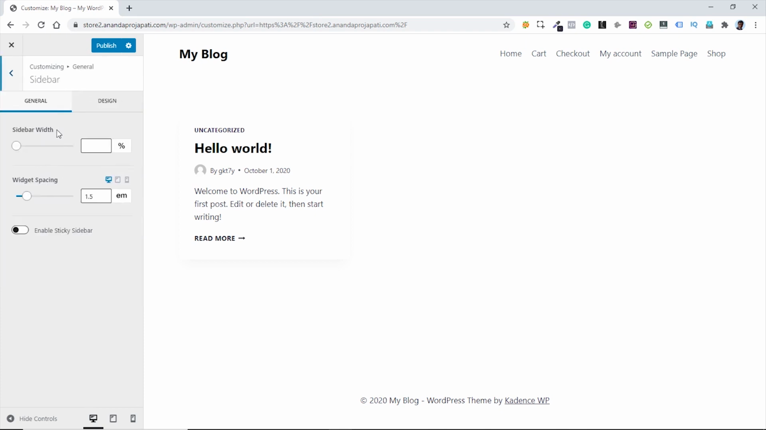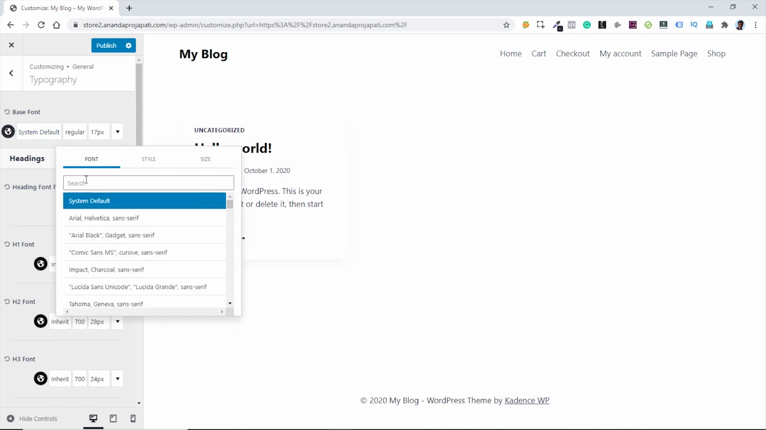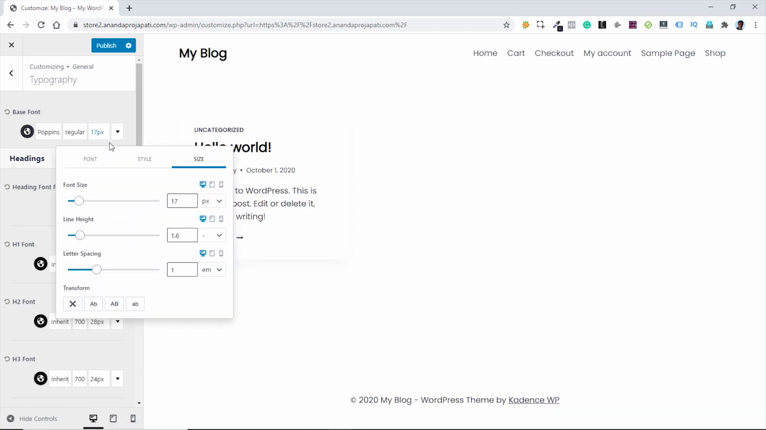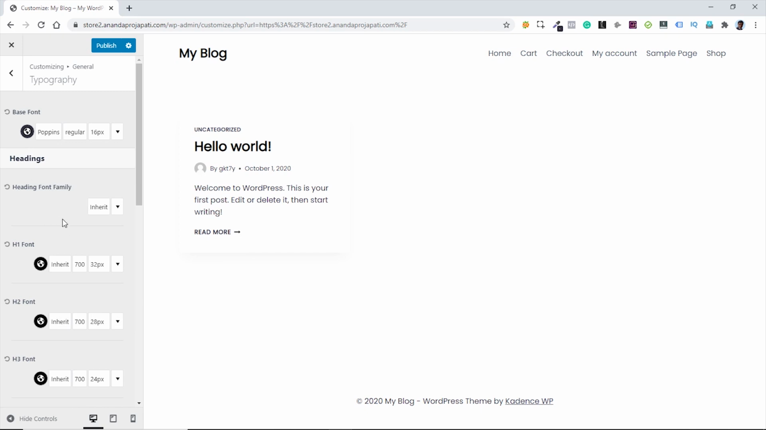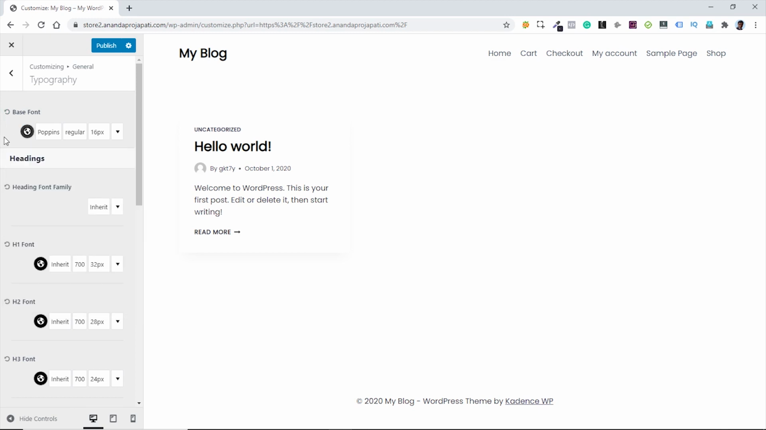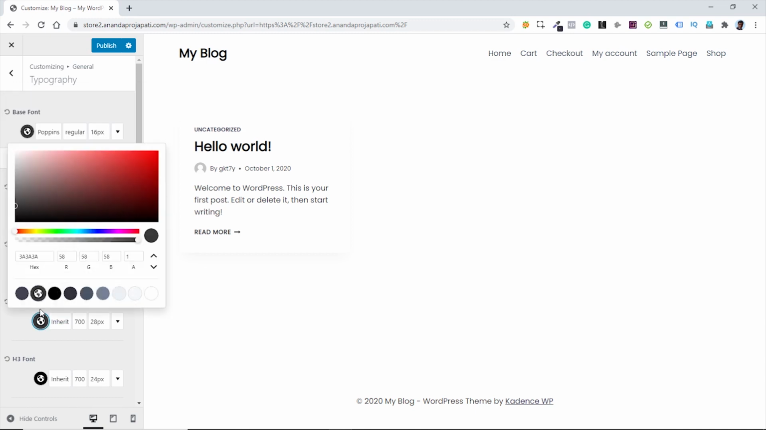Now let's click on sidebar. Let me change the sidebar width to 20%. Let's get back. Now let's click on typography. Now for the body font, I will choose Poppins and set the font size to 16 pixels. I will use the same font for the headings as well, so I will not change anything over here. Let's check the color. I will change the color to this color. Let's check the headings. I will change it back to this color. Do the same for the rest.